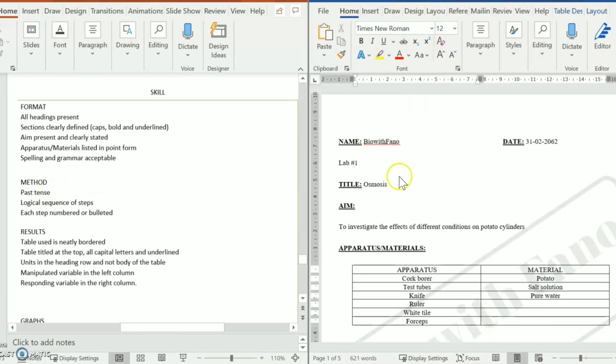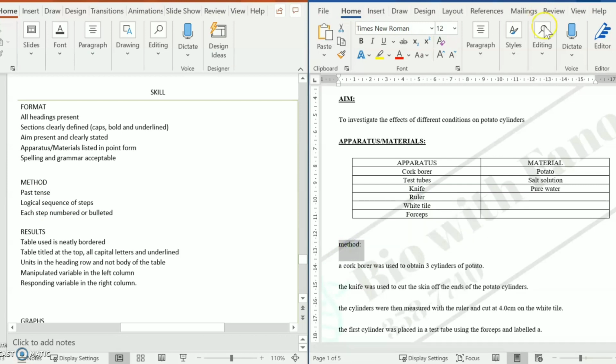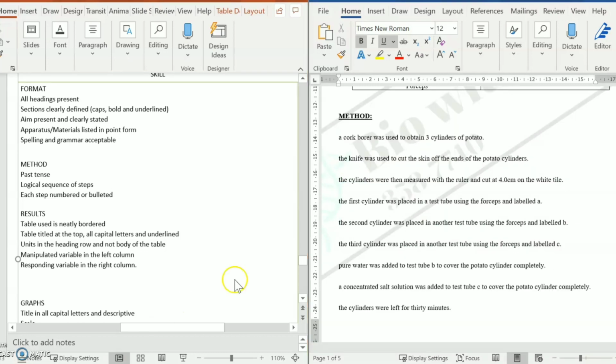So now we go to the method. We've started a new section. As previously stated, once you're starting a new section, you should put in the section heading. Now the method is in past tense already. I noticed because, in order to save time, I wrote it myself. However, it's not numbered or bulleted. We'll get back to the logical sequence of steps in a second. So first, let's get this changed into a numbered or bulleted list.